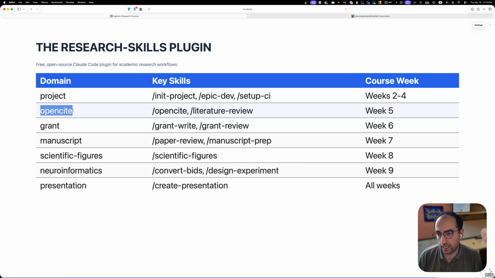If you want to do a literature review and make sure that it reads the papers, finds the papers, and does not hallucinate, you use the OpenSite and literature review skills from the OpenSite plugin. The idea is using open source tools like OpenAlex, Semantic Scholar, and PubMed to find the papers, download them, convert them to Markdown or searchable text, and then read them, understand them, and add them to research.md or other literature reviews.